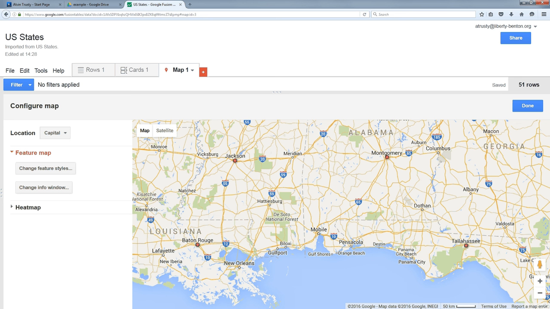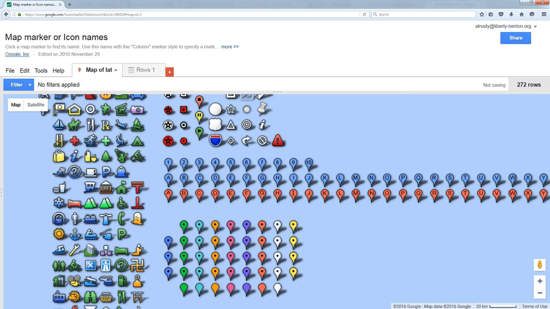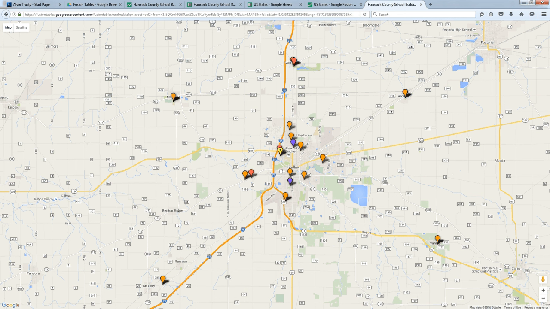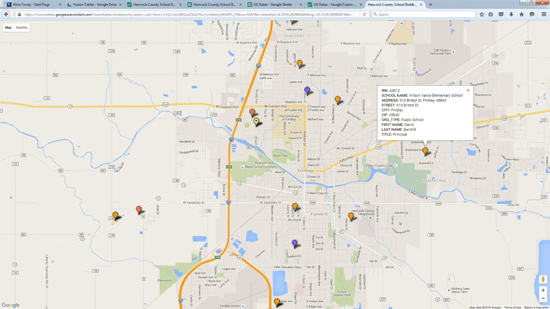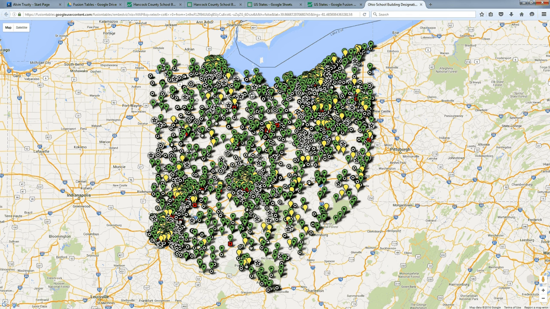I can also change the little markers to different kinds of icons to specify different kinds of data. So I went out to ODE and grabbed all of the school building addresses in Ohio, and this is Hancock County. And if I were to zoom in on one of these and click on the icon, it will show all of the data for that particular location. And there's no limit to this. I could do the whole state. This is every school building in the whole state of Ohio, geolocated using Fusion Tables.